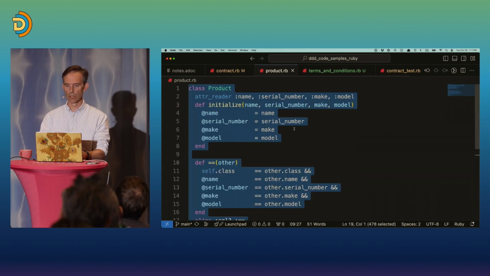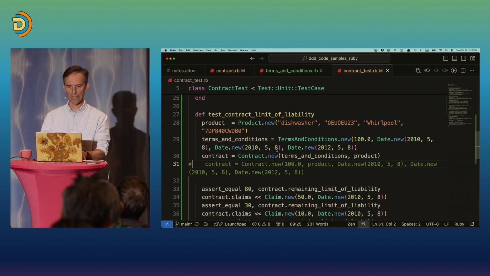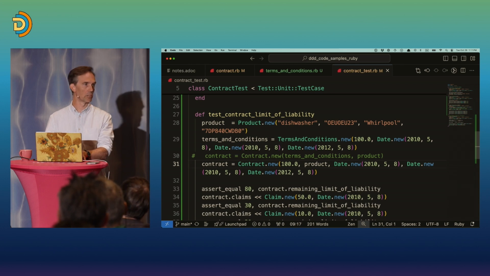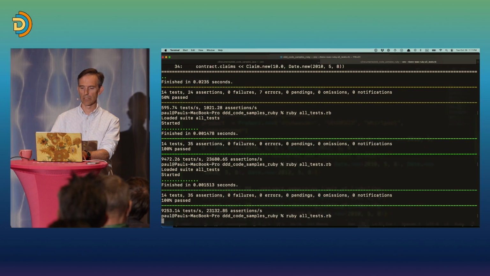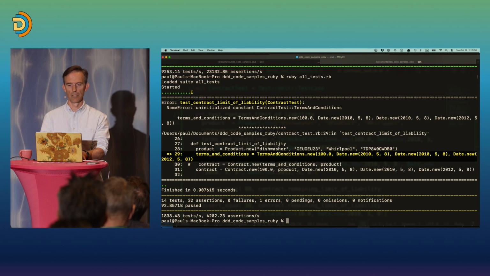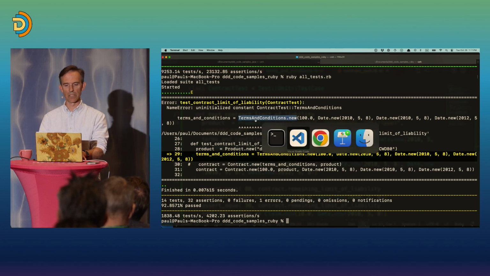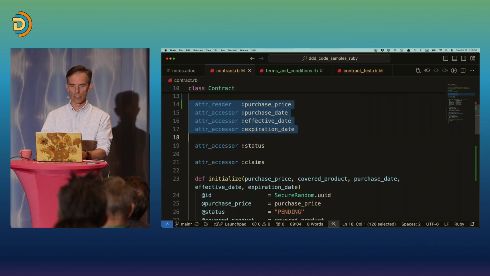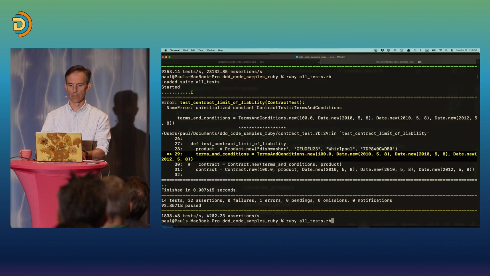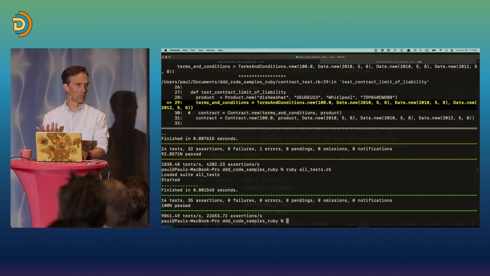Now, if we go back to, don't need product anymore. If we go back to here, that test should still pass, right? Because we're not using terms and conditions at the moment, and we just created terms and conditions. So it doesn't pass, though. Why doesn't it pass? Because it doesn't know what to do with this terms and conditions. It's not pulling it in from anywhere. So we need to do the same thing that we did for product, is add it as a dependency on the contract. Terms and conditions, okay? And now we're green.